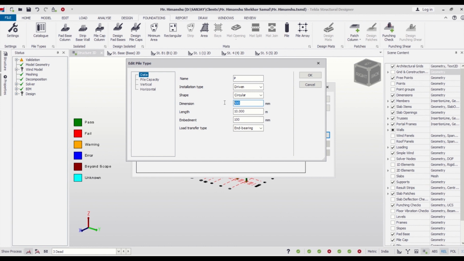So we are using driven piles, and for the dimension part we'll give it a diameter of 250 mm, and for the length part we can choose the length based on our requirement. Since it is a G+3 building, the dimension can be given as 3 to 4 meters, so we can give the dimensions between 3 to 4 meters.